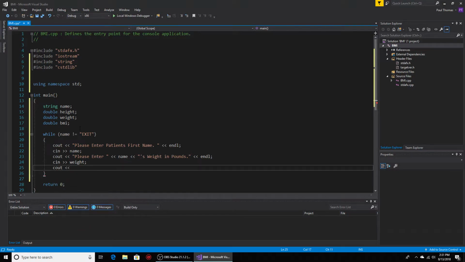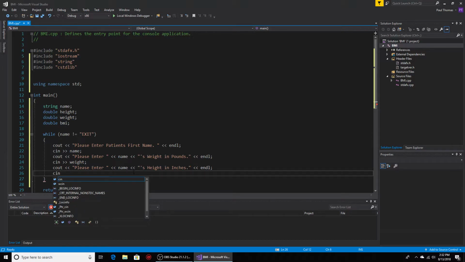Now we need to do our height. So please enter. The reason I'm adding spaces at the end of these is because when it prompts, I don't want the user to have to enter the name immediately right after the prompt, because then it would look weird. We want to make it look clean and nice. So then, height in inches. All right, perfect. And now we can go ahead and do height.